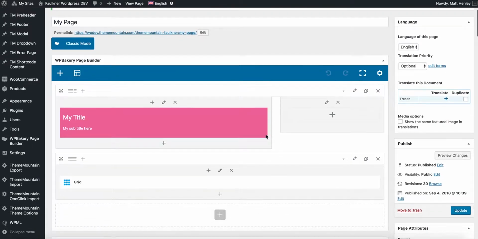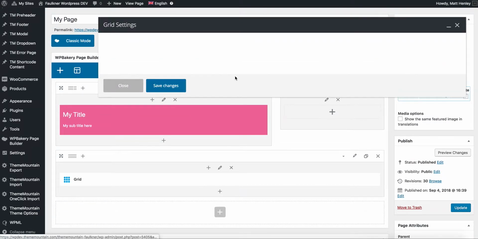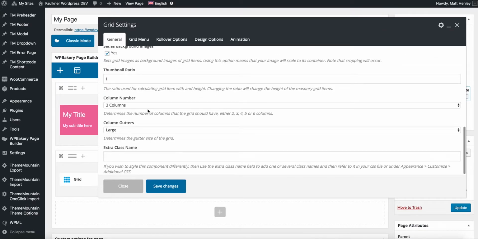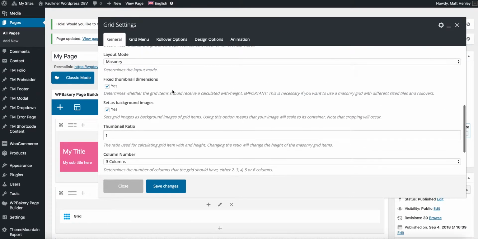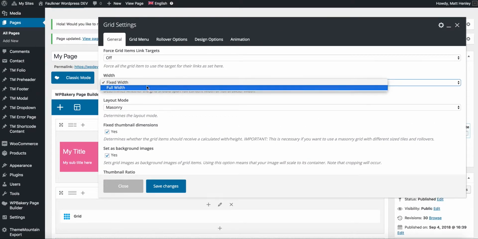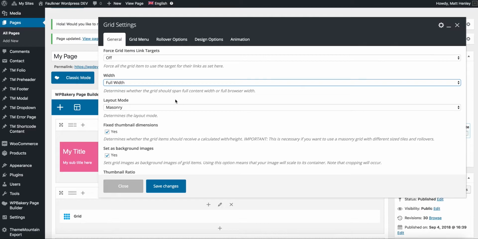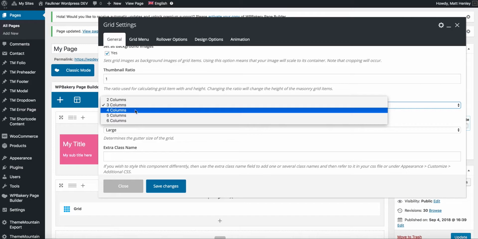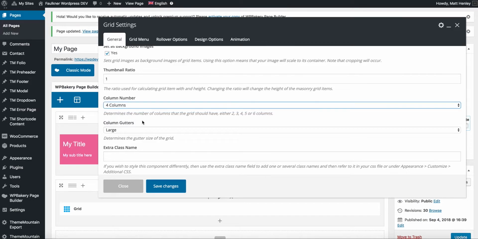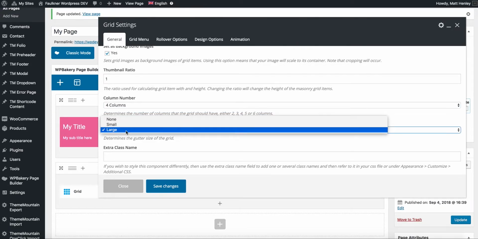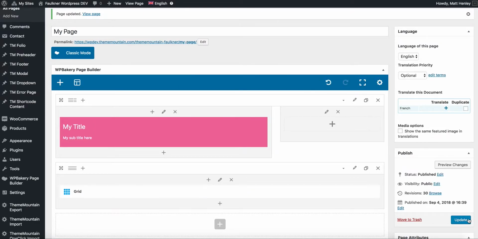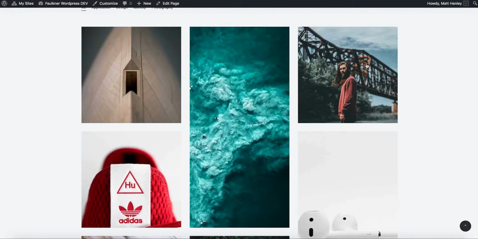Now that I've done that, I'm going to show you some other settings here that relate to the width of the grid. So I'm going to scroll back down here again, and this time we are going to change the width of the grid from a fixed width to a full width. So I just do that under width, and then I'm going to go ahead and change the number of columns as well. So let's switch to 4 columns, and I'm also going to go ahead and change the gutter sizes here. So I'm going to set that to small, and we can see what this looks like.